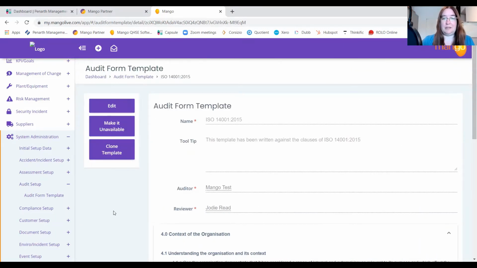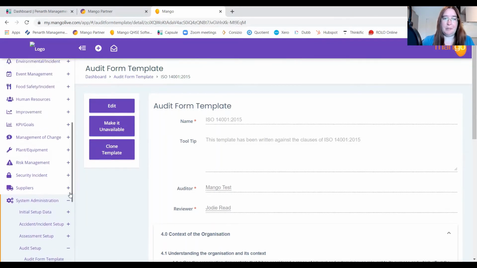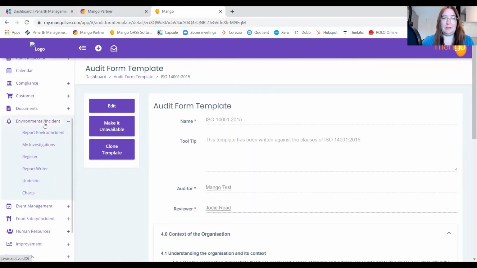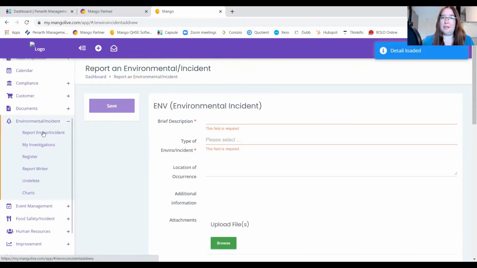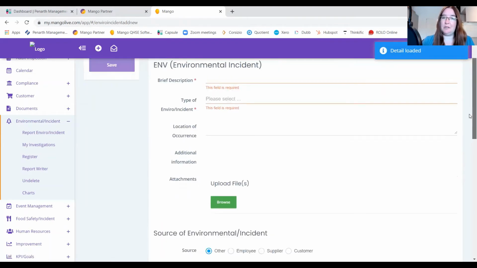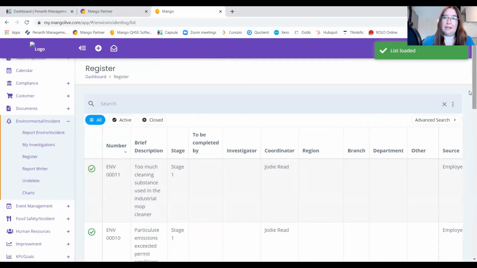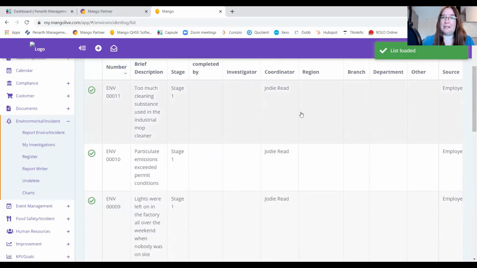So the audits are really useful. No matter how well implemented your system is, the standard recognises that things can and do go wrong. So there's a system here to enable you to report an environmental incident, and that gets funneled into a register from where the coordinator can assign it to somebody to investigate. So you end up with full visibility and traceability over who's doing what, where, when and why.